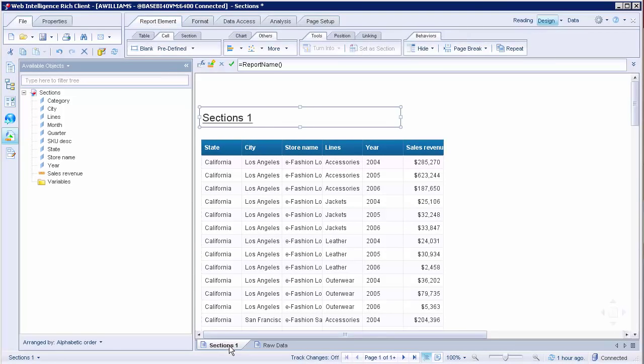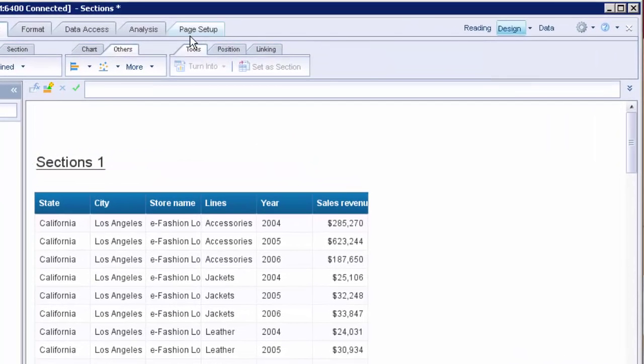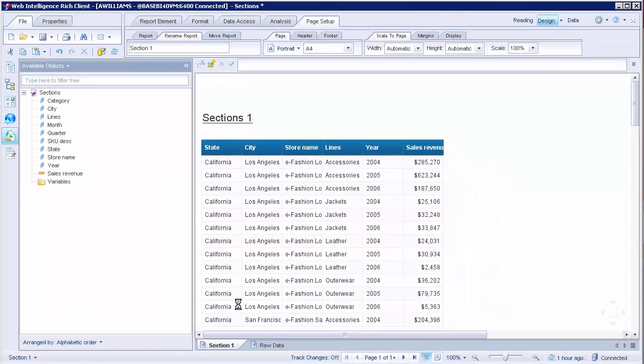I just want to quickly show you another way to rename the report. Before, I had right clicked on the tab name, or report name if you want to call it that, and went down to rename report, which you can't see on the screen here. The other way to do it is go into page setup, report, and report name. In this case I want to just change it to section 1 instead of sections 1. Click enter. So that's changed the name of the report.